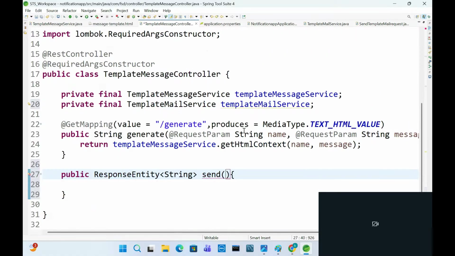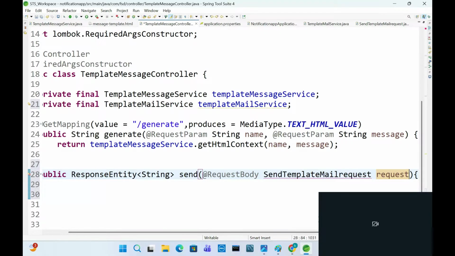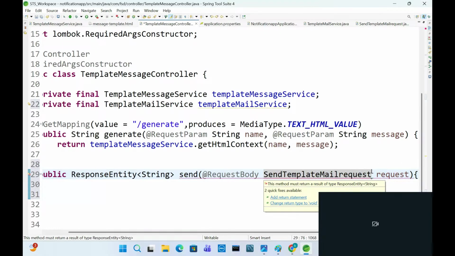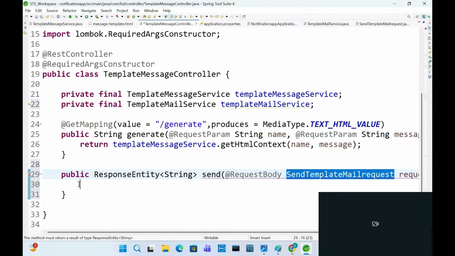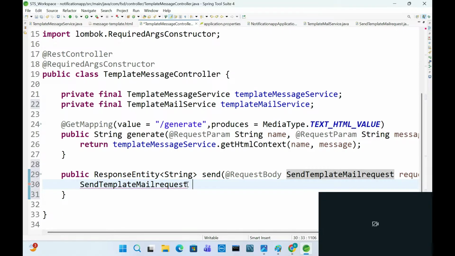So maximize. At RequestBody, right? At RequestBody, suppose request, right? Import. So control space. Now, so import.